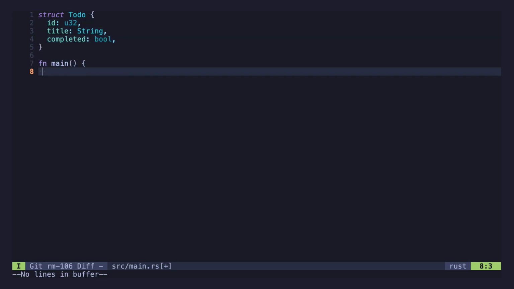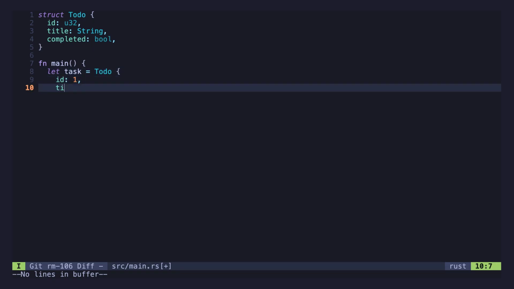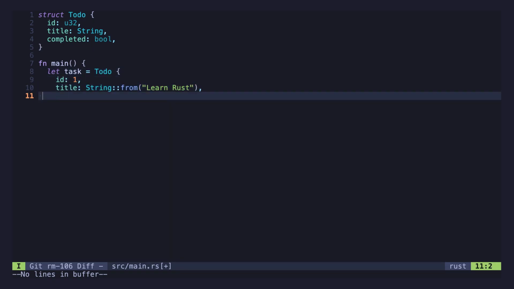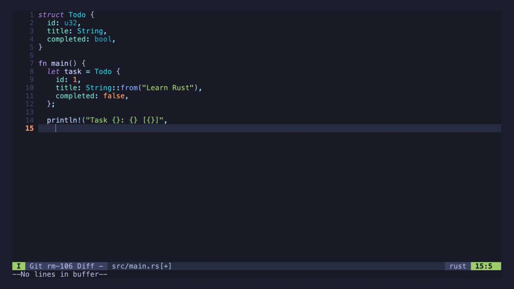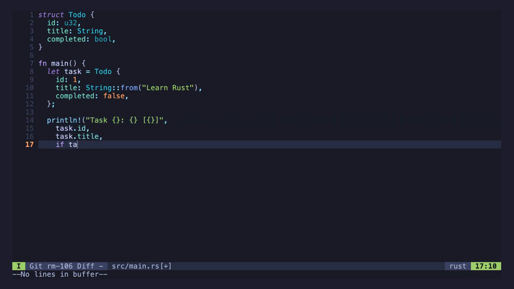ID is a u32, title is a string, and completed is a bool. In main, we create a Todo instance. We set the fields id, title, and completed.